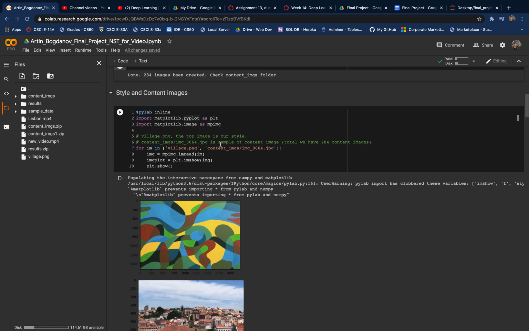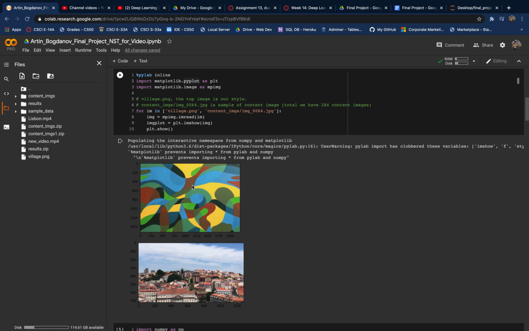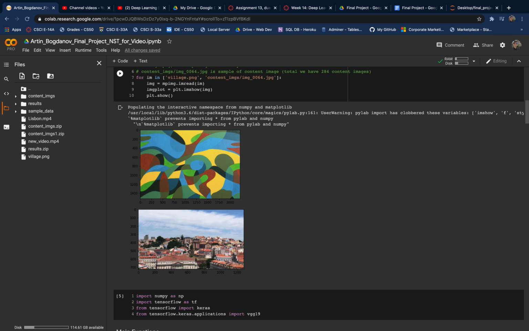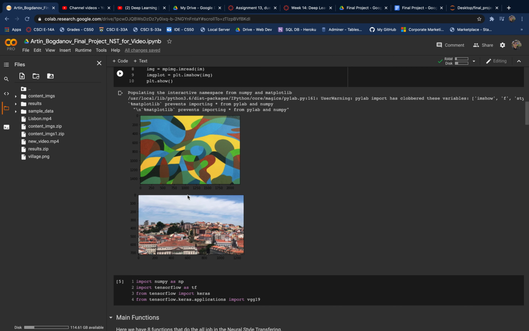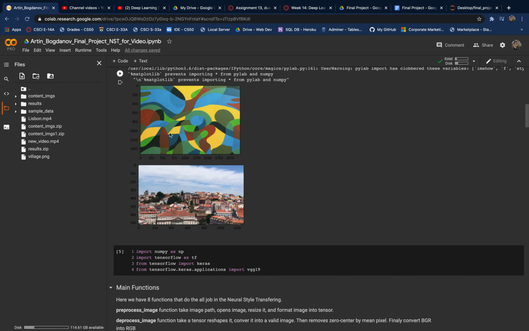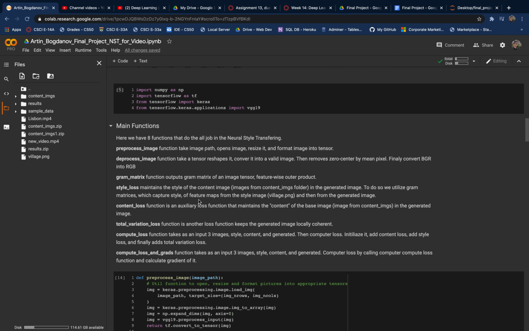So second, again, this is the style. This is just one of the images that I extracted from the content images folder, just to give you an idea how the content and style images look like.